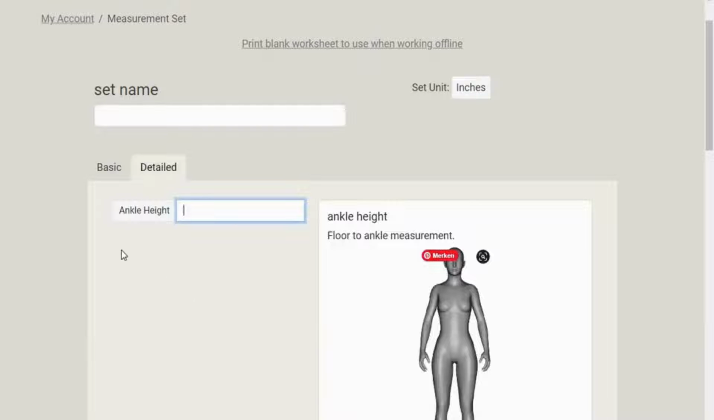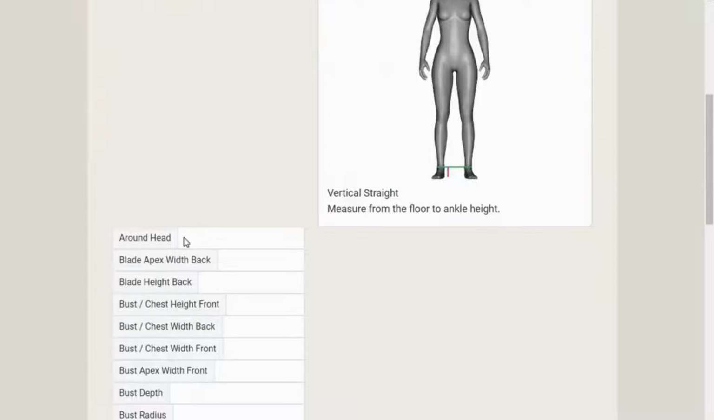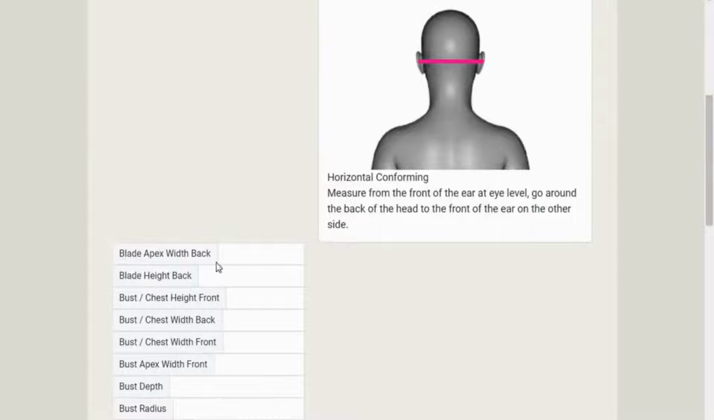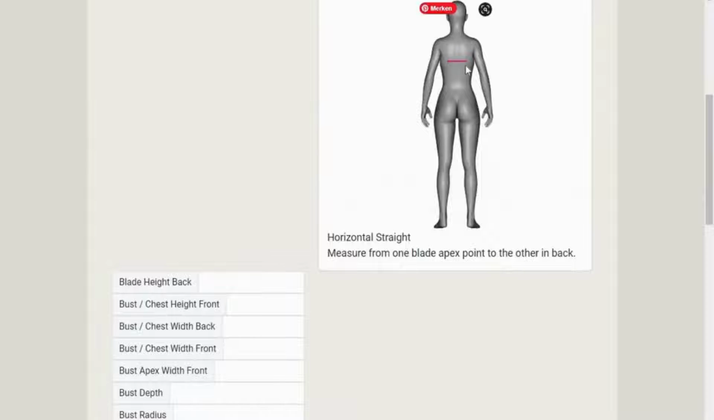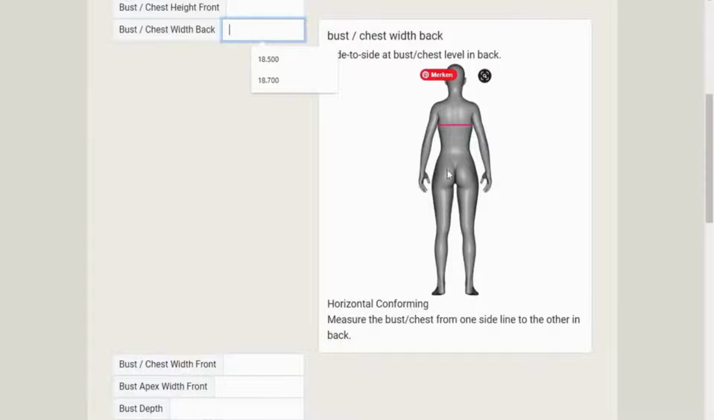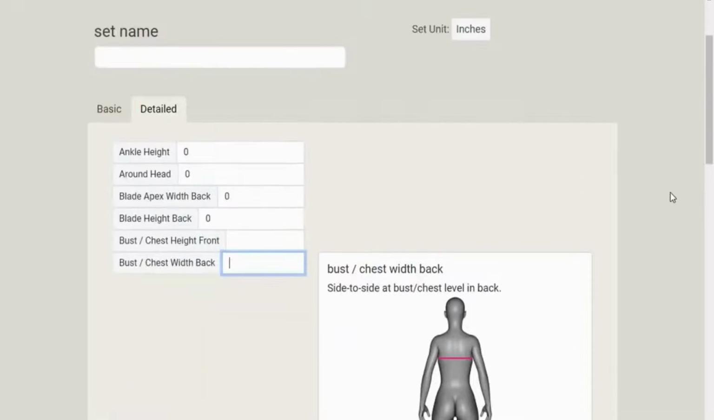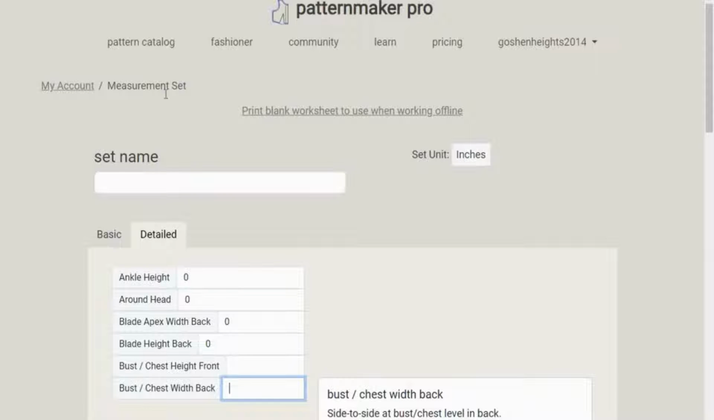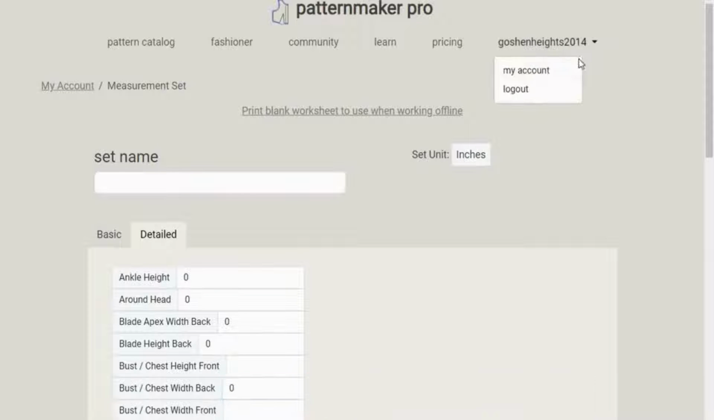And the good thing is that if you want to take any measurements, if you just click here, there's a diagram that will show you what the measurement is. So anyone you click, it shows you how to do the measurements like that. So it's quite easy. It's not as if you need to guess or anything. So just go ahead and put in all your measurements.